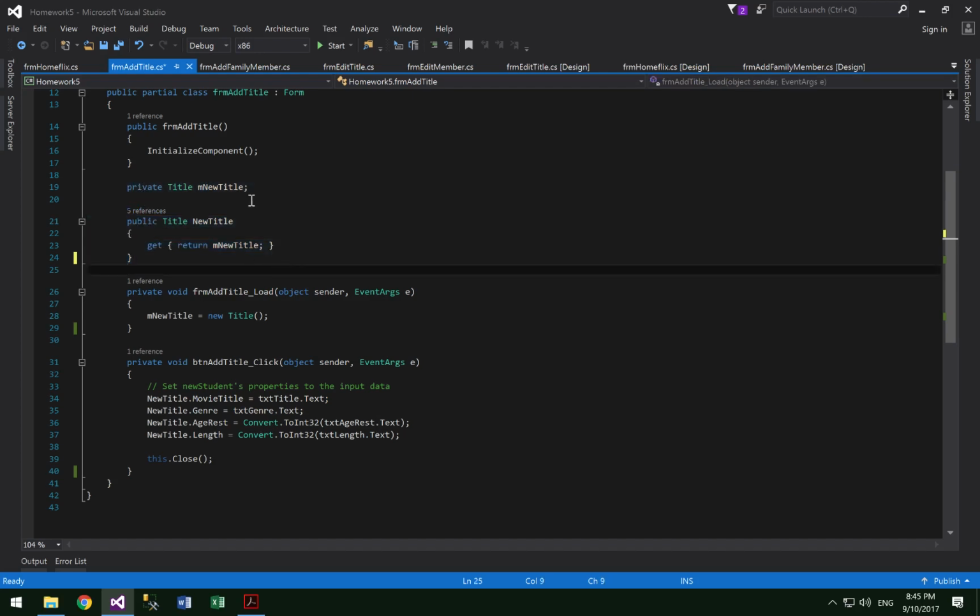Okay, so here we have our data member, our new title object. This is the data member here, and this is a property, and we only use the get value of that property. Okay, cool. In the add title load event handler, we are creating a new title object. Straightforward after that, if you click the add button in the add title form, the form that pops up, then this object, new title dot movie title, dot genre, dot age, dot length. So each data member of the title object is equal to what the user provided. Okay, and then the form closes if you clicked the add button.